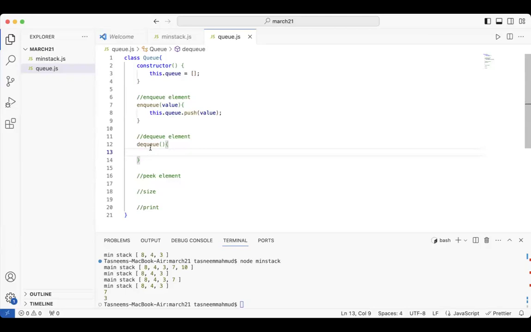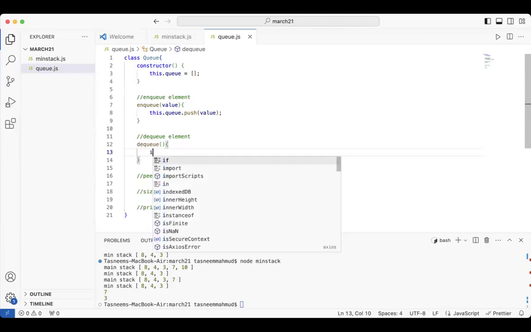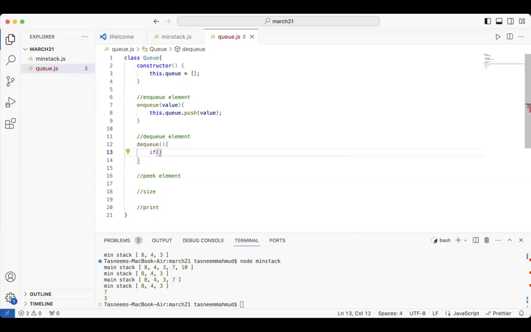So for DQ, what we're gonna do is check if the queue is empty or not. So this dot queue, right, FIFO. Food items need to be FIFO, not LIFO, sorry. First in, first out for food items, because they expire, right?